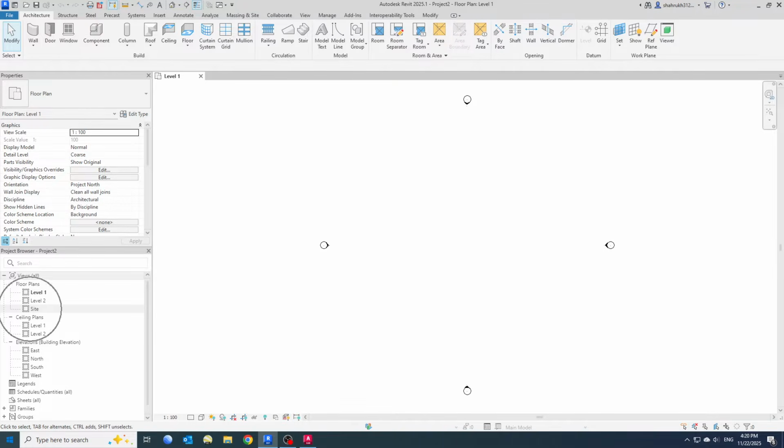Now let me go to the site. Alright, so here I have my elevation points, and here I have my project base point and the survey point visible. Now the next step is, since this tutorial is focusing on how to create the Toposolid using the CAD file, let's first see from where we can access this option.